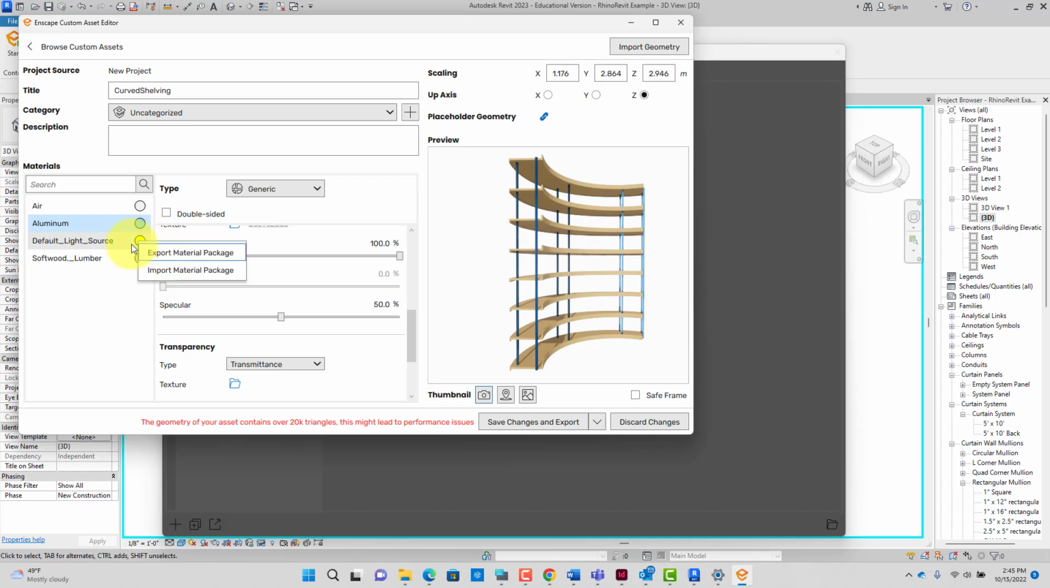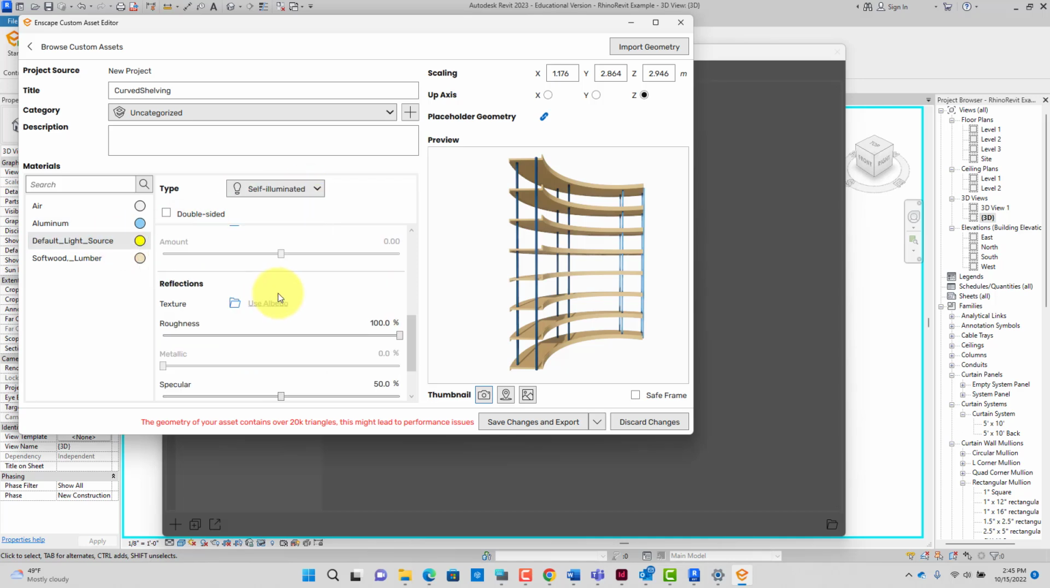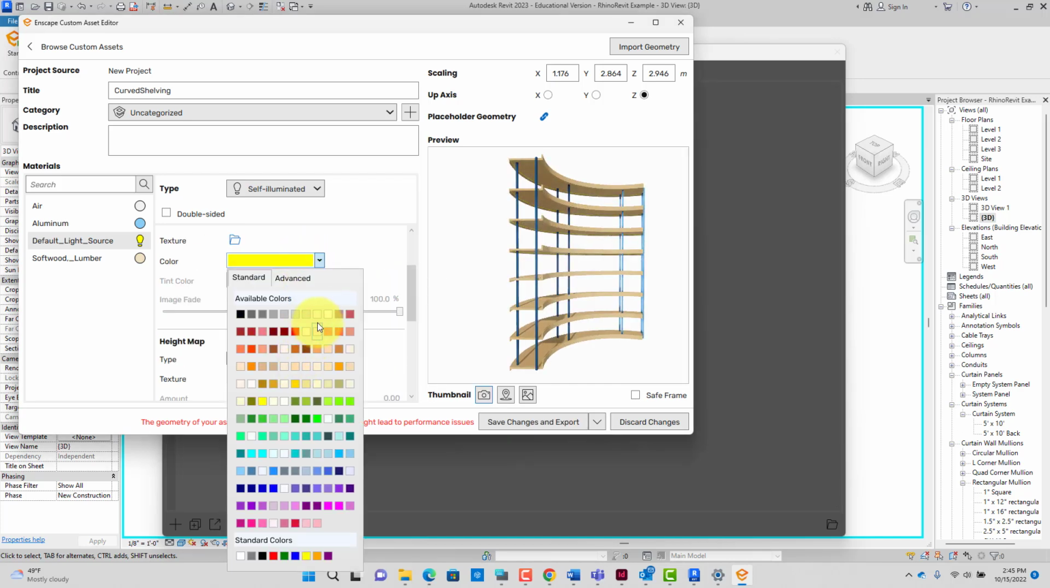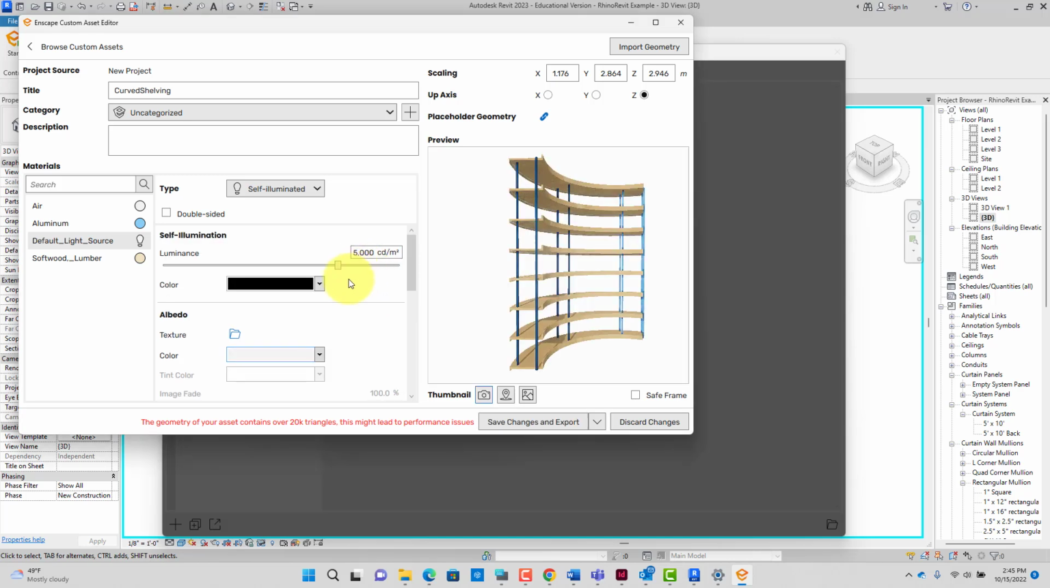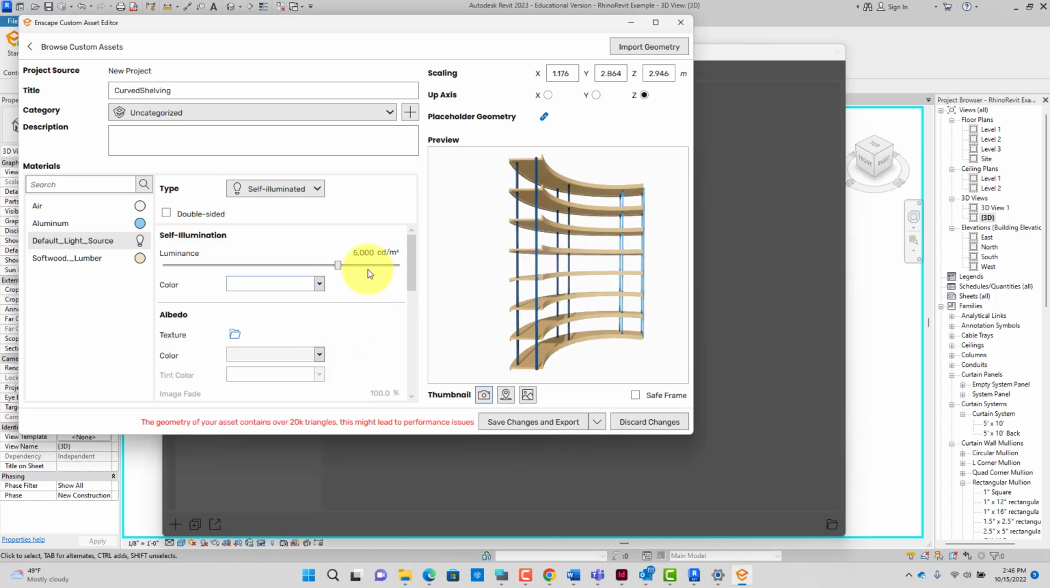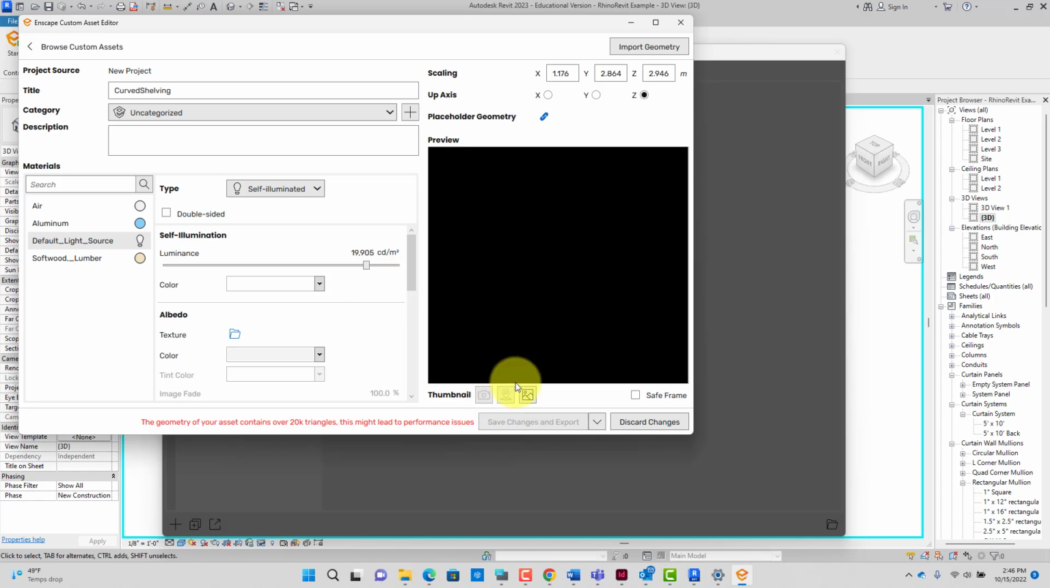The default are the light source. I'm going to call it out as self-illuminated. And then I'm going to change the color and change the color of luminance. And I'm going to turn this up quite a bit. I may have to turn it down later, but you can start to see it there. All right, I'm going to save that again.